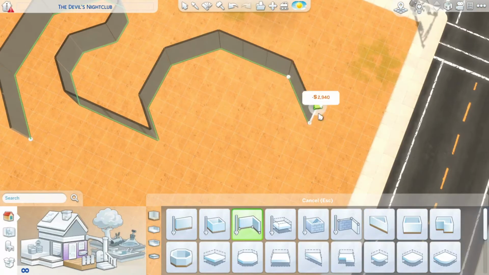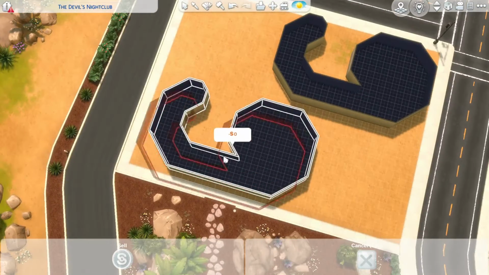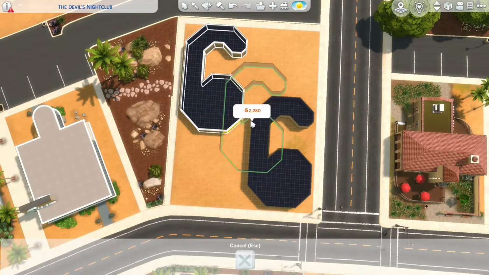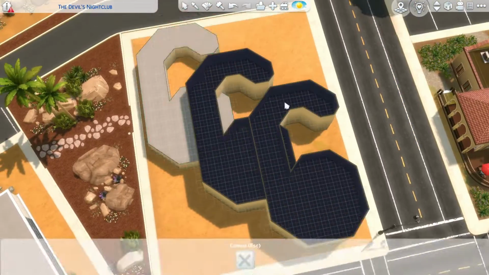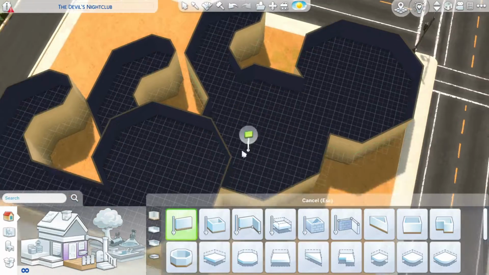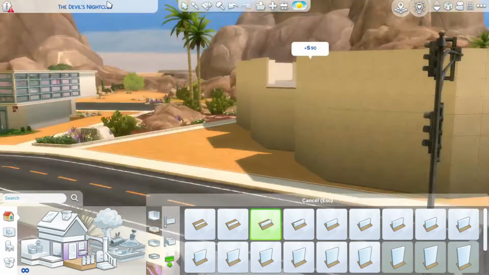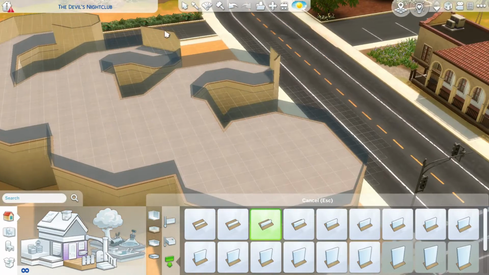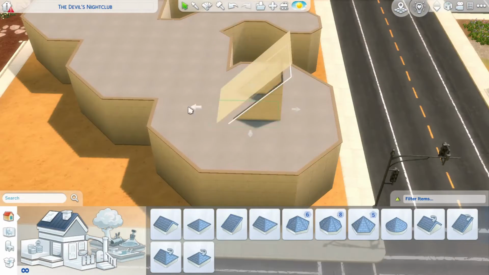Today I'm building another oddly shaped build, and as you can see, it's in the shape of a six, or better said, three sixes, because I thought it would be fun to build a nightclub that is dedicated to that number. I thought the Devil's Nightclub sounded kind of cool, and I thought that would be a fun challenge to do, and that's why I did it.